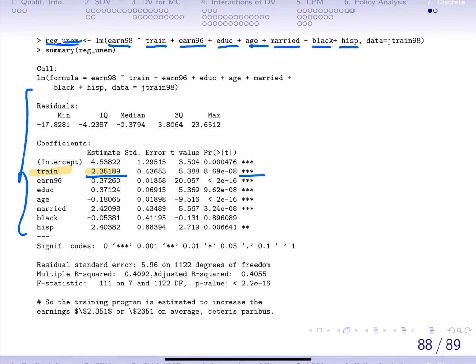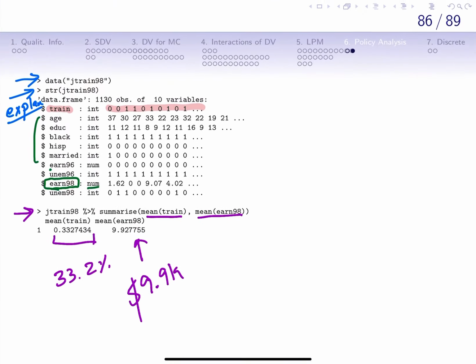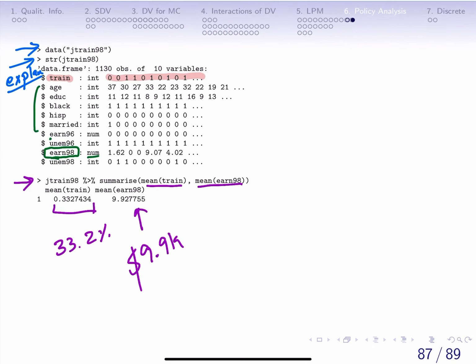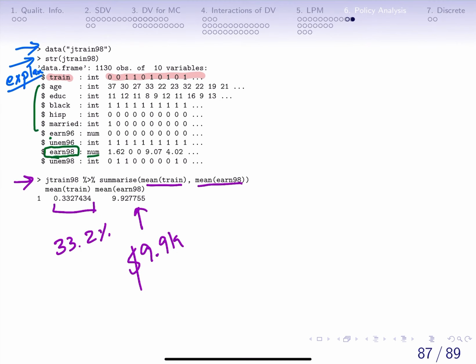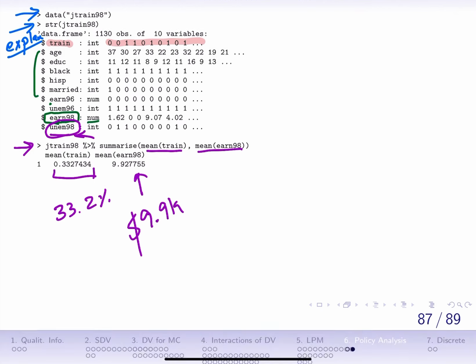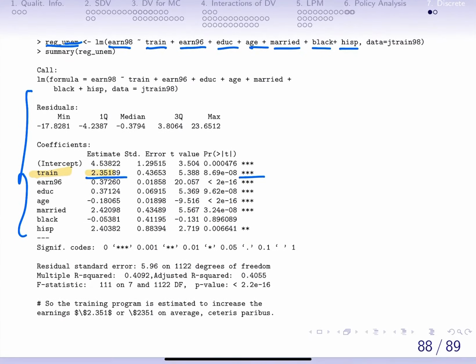You can also try to look at other effects of the training program. So you might be interested in what's going on with, let's say, unemployment in 1998, right? So hoping that some training program is going to reduce unemployment. So you can also replace earnings, earn98, by unemployment in 1998 and evaluate what is the effect of the policy.